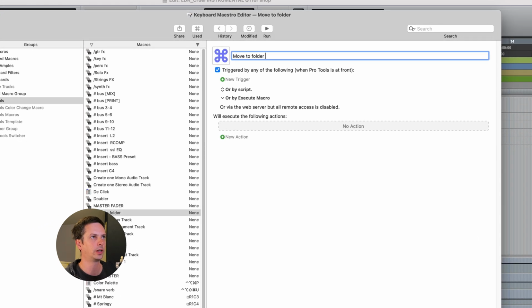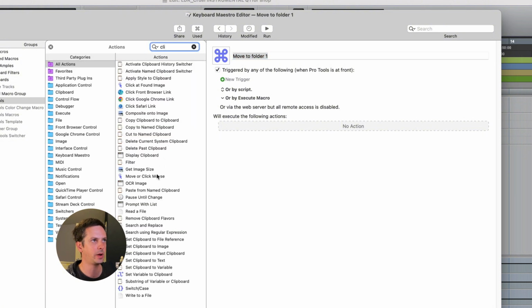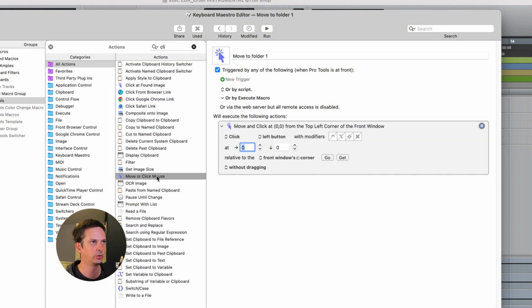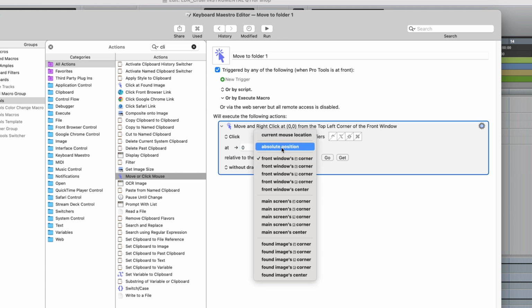Okay, in Keyboard Maestro, let's create a macro. I'm gonna call it Move to Folder 1. Let's add an action, move or click mouse. Set it to a right click without dragging, and set it to current mouse location.